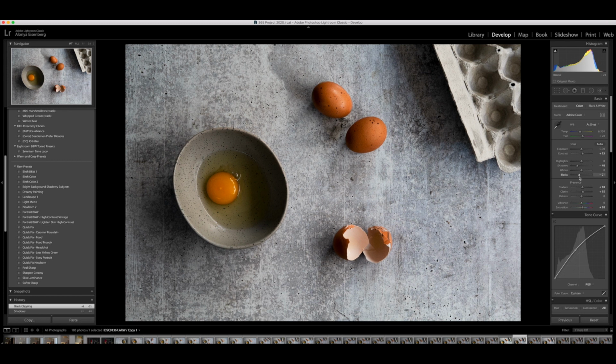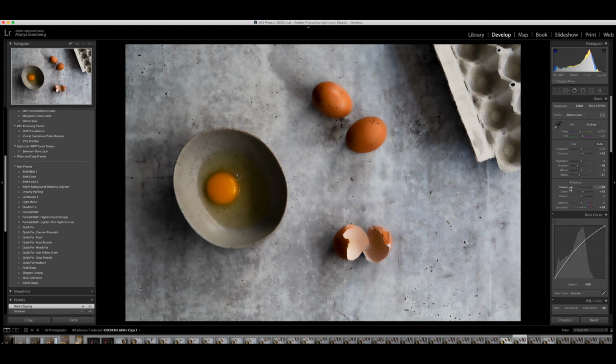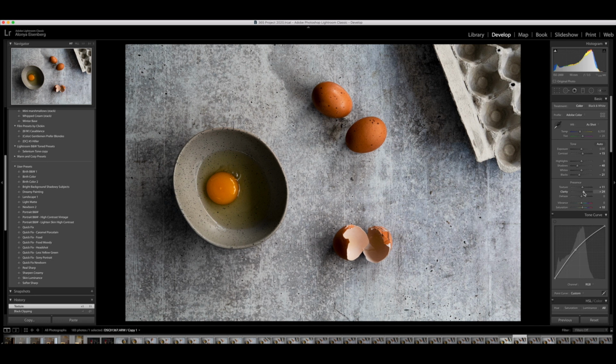Bring down the blacks. Now, the texture is kind of a nice way to bring out texture. Too much can be a little crazy. That's a little much. Too little, we look like we're in one of those, I don't know. It's a little over softened. So I'm just gonna add a little bit just to kind of bring the texture out of the backdrop. And then the clarity really does help make things pop. So I'm bringing that up a little bit.